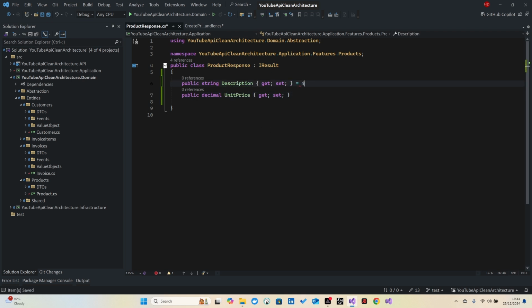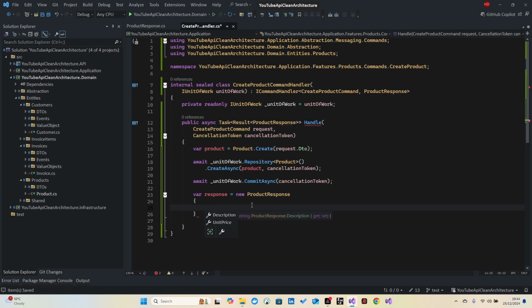Let's tag them with not null. It's really annoying, I know, but this is the only option for us to get rid of the warnings. For the decimal we don't need it, it's a value type anyway. Alright, let's save it, and the description must be product.description.value, and the unit price is going to be product.unitPrice.value. Perfect, we created our response.